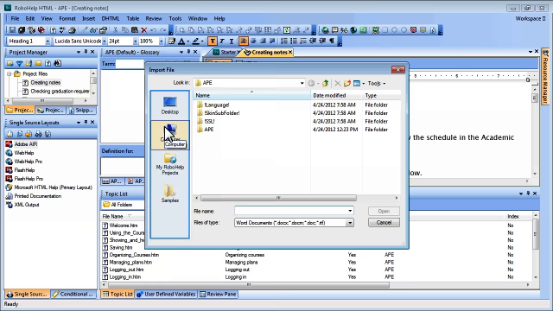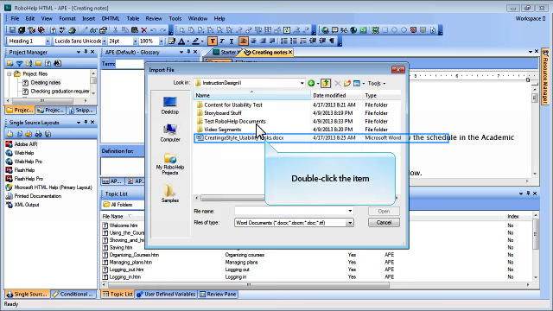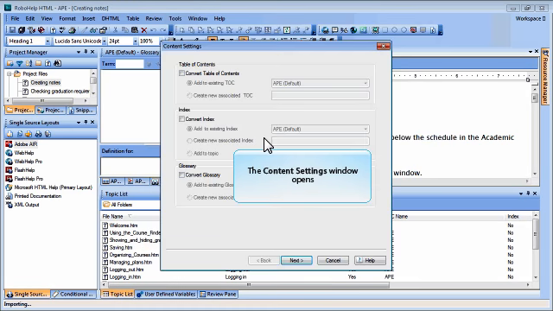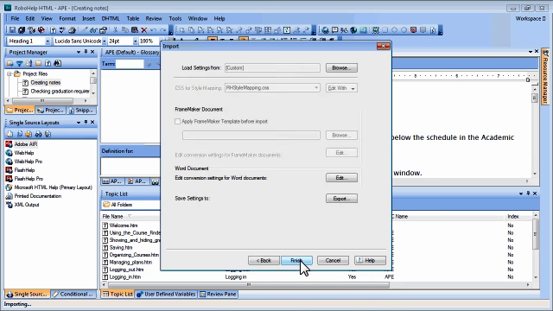To import a Word file into RoboHelp, select File, Import, Word Document. Navigate to the file you want to import. Select the file and click Open. In the Content Settings dialog box, you can specify how and where you want your content to be sorted, to the table of contents, the index, and/or the glossary. Once you have chosen your settings, click Next. You can now specify how you want your content to be styled in RoboHelp. Once you have chosen your settings, click Finish.